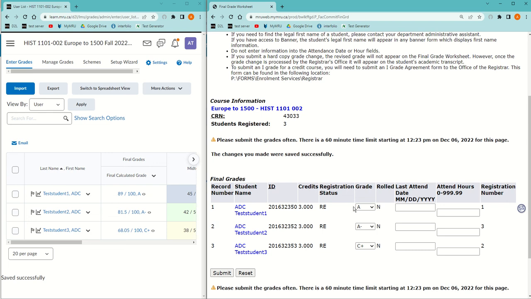If it has been rolled, these will no longer be clickable to be changeable. They'll just be a permanent record, and then you can only change those through a form that's signed by the chair. And that's how to submit your final grades.